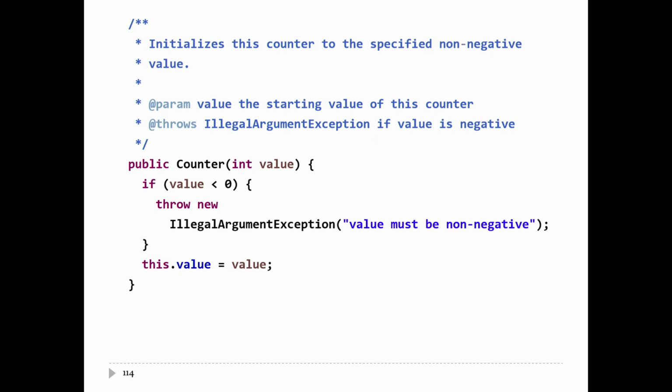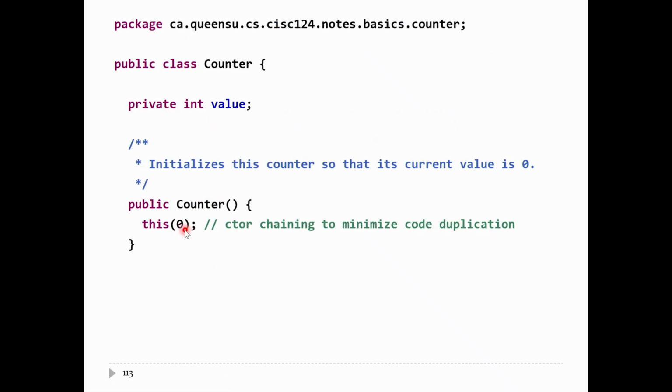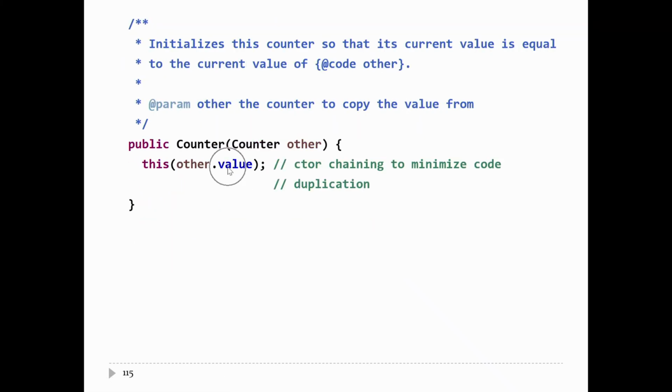The test here is not very expensive, right? It's just an if statement. But this is a simple example of when constructor chaining doesn't actually do what you want it to do. You end up paying a price for using constructor chaining, right? We pay the price of an unnecessary validation here. I know the value of 0 is valid. I don't have to test it. I know the value of the other counter is valid. There's no point in testing it either. So here's an example where constructor chaining is probably not useful.